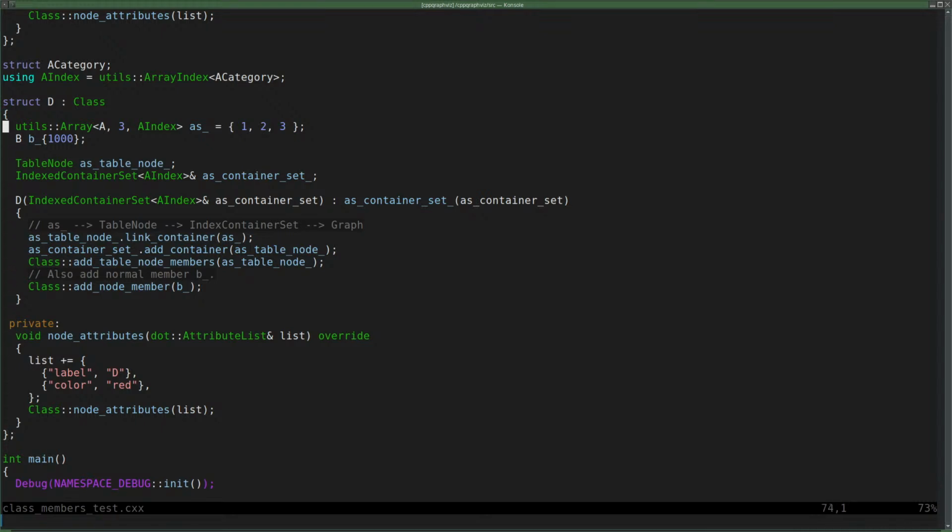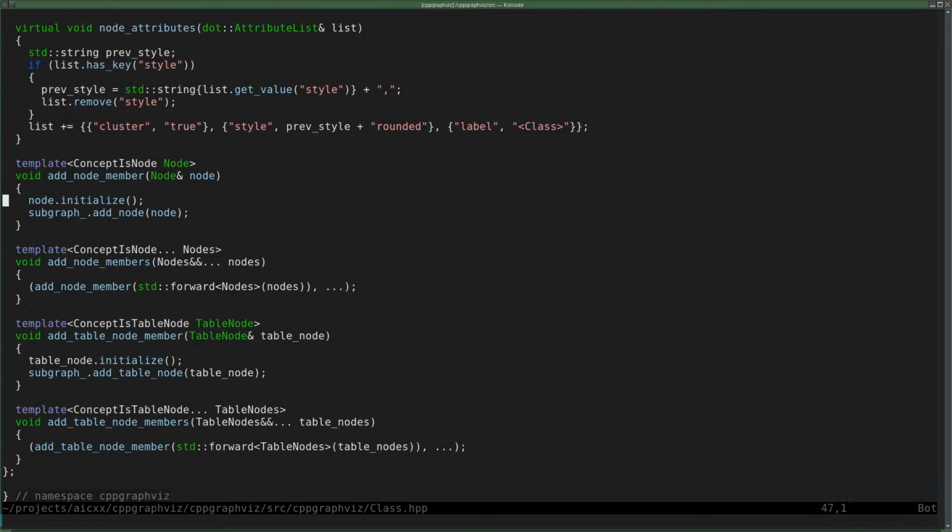So D has an array as a member. Why is it not added as a member? Now B was added as a member because of this. Therefore, A should have been added as a member because of the attempt here. And if you go to add node member, then you see that it causes a call to node initialize. And it adds it to the subgraph. That's why it had a label and it was added inside D.